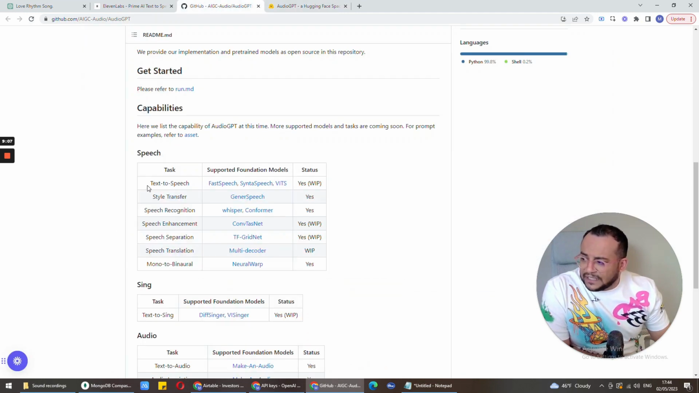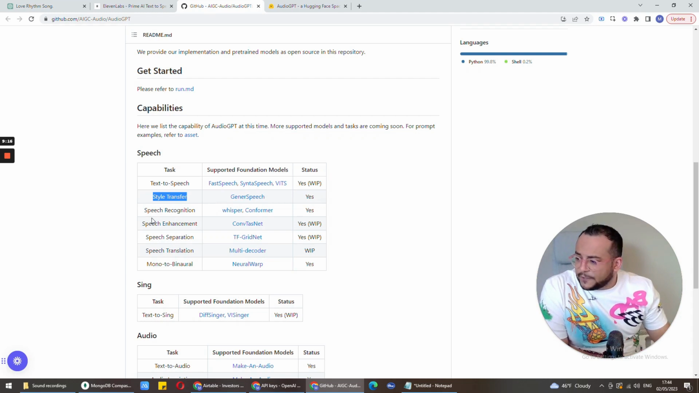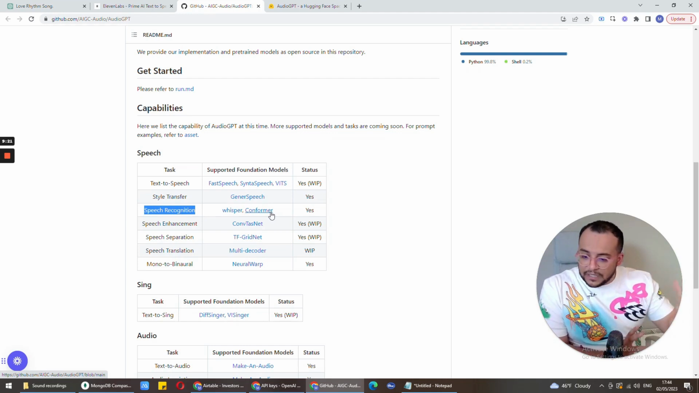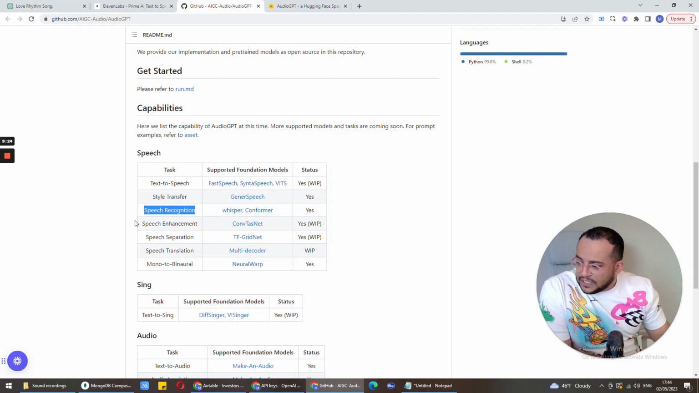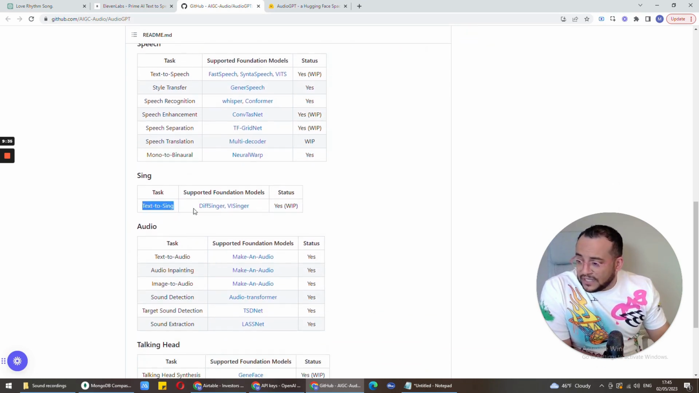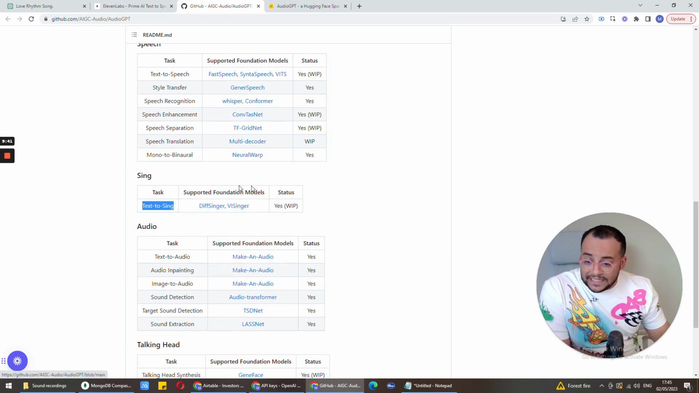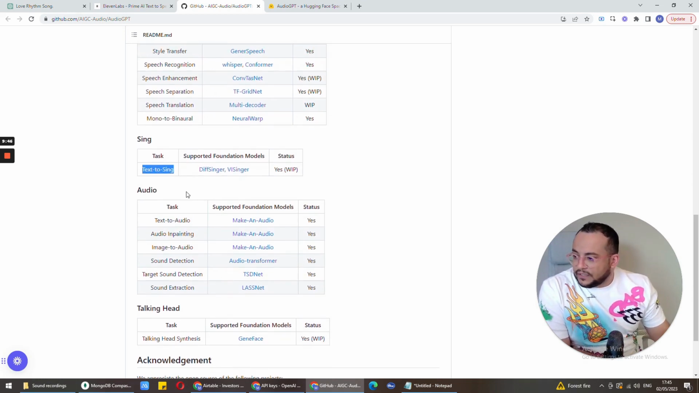So what it does is that it allows you to do text-to-speech, style transfer. So basically, you can transfer style from an audio to another audio, which is very interesting. Speech recognition, whisper conformer, okay, so it can recognize what kind of tone is in the voice and so on. Speech enhancement, okay, cool. Speech separation, all right. Speech translation and mono to bilingual, okay, that's really cool. And sync, text to sync. So this is exactly the same technology which has been used to sing the song, which actually went viral a couple of days ago. So anyway, this is a very interesting tool.